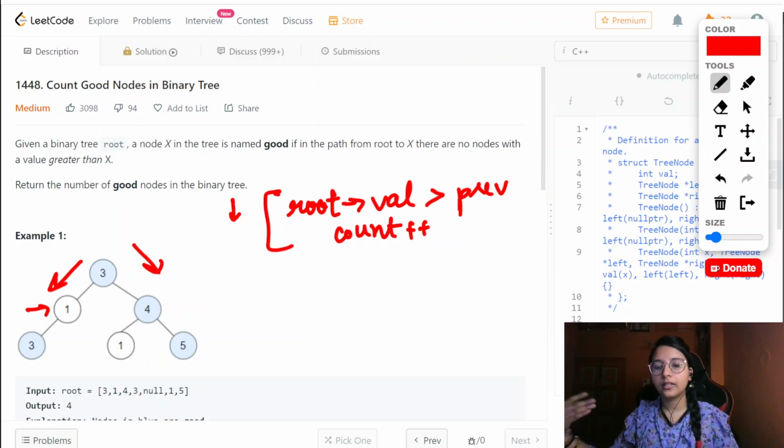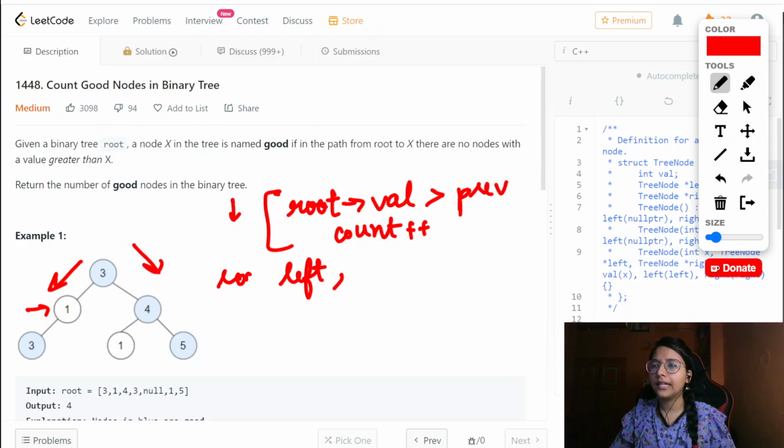I will be doing that at the first hand itself, as I am doing pre-order traversal, and then I will be checking for my left node. Whatever the root's left is, I will be going ahead with the same, because now we are required to check the left subtree, and I will also be checking side by side my previous maximum node.